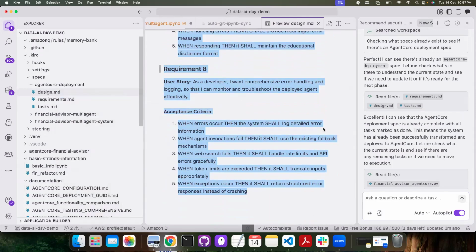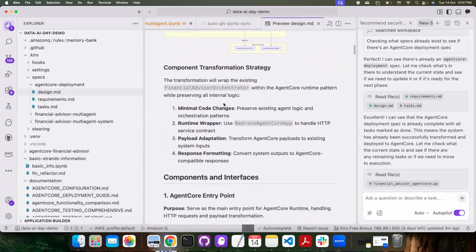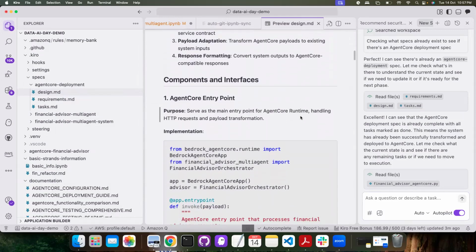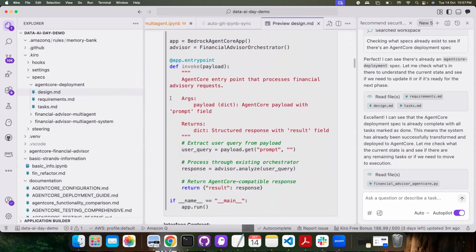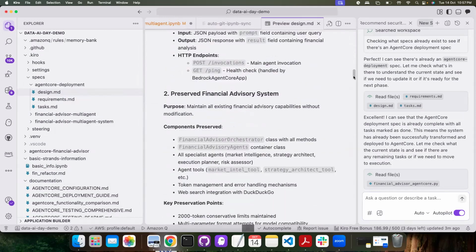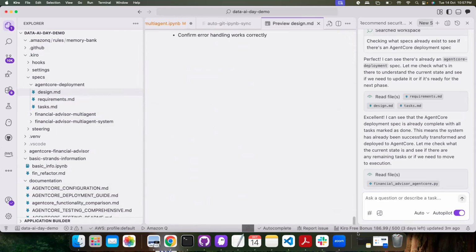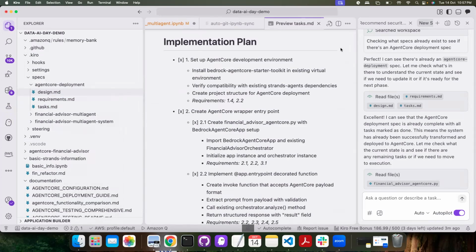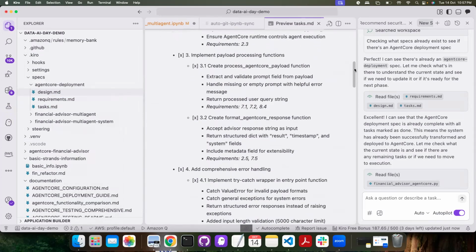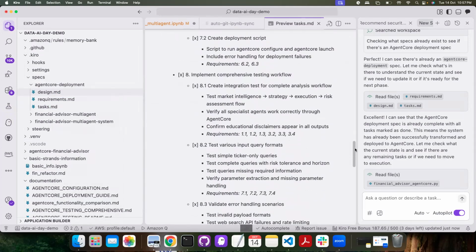Now go to the design. It is using an SDK approach, agent core documentation, and it is converting this into the agent core. Look at it. This is the exact thing we did in our sample application, right? It preserves it, creating all the agents, all the required libraries, everything. Then the task. If you go to the task, it's for creating a test core environment, and it will do the local test, and it does the validation on a payload. Okay. Creation of the deployment configuration.